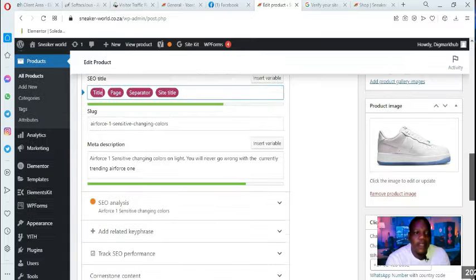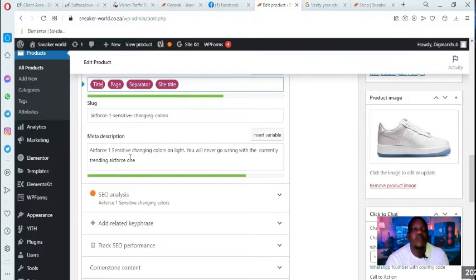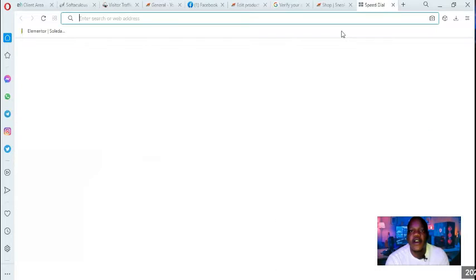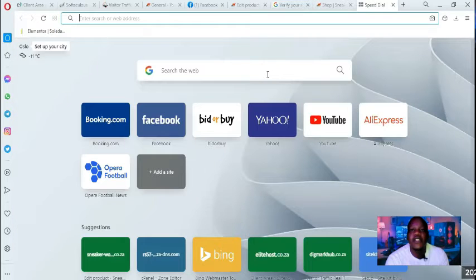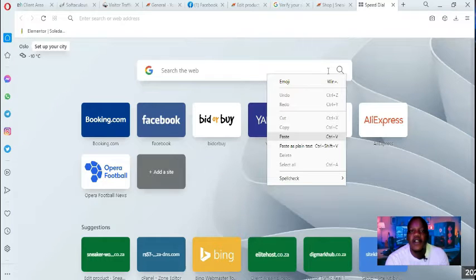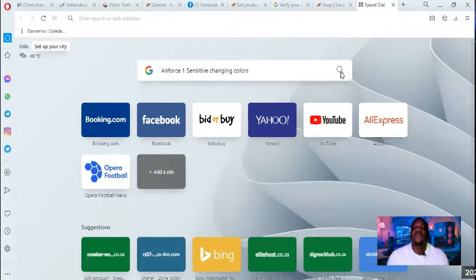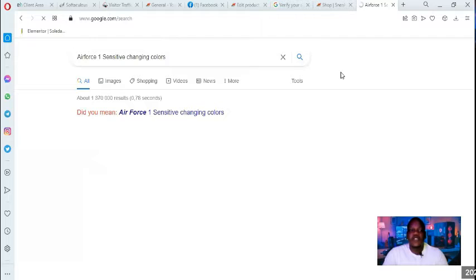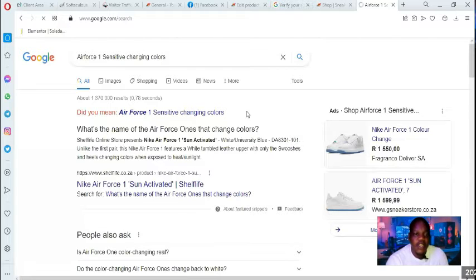Okay, meta description is so important. What is a meta description? A meta description is a snippet that appears on a search engine whenever someone searches for a product. Let me demonstrate meta descriptions here. The meta description is this one.